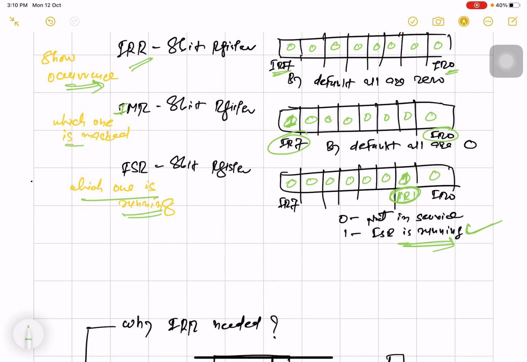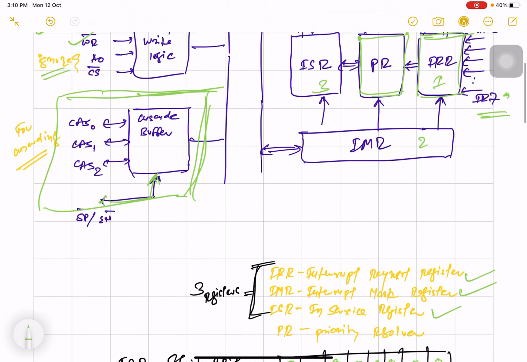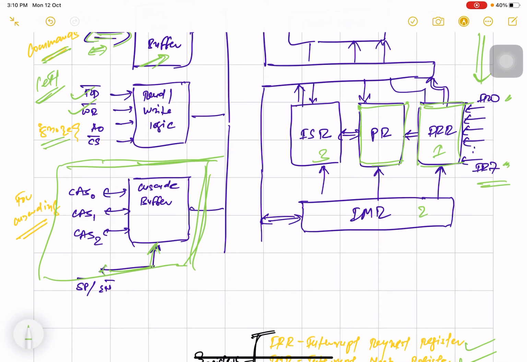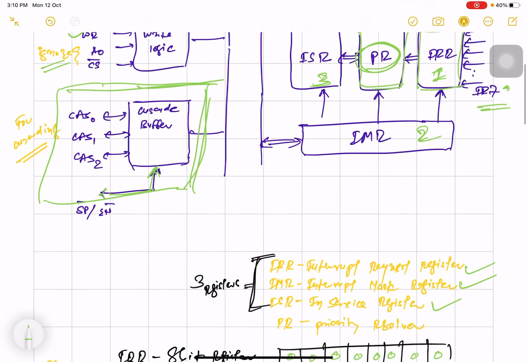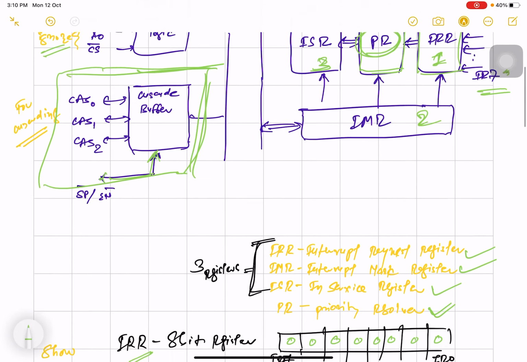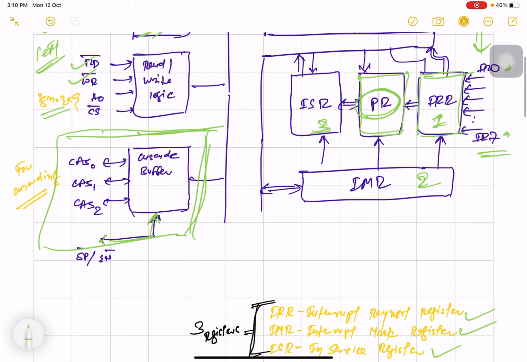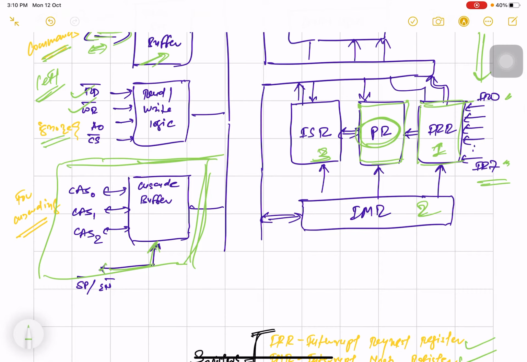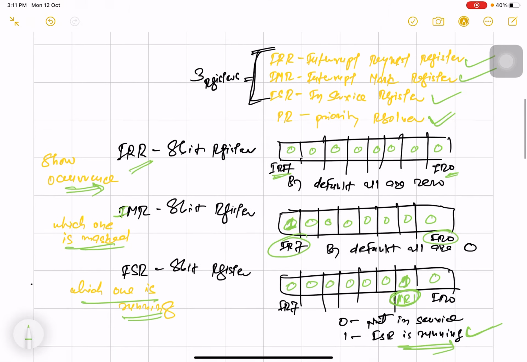IMR is saying which one is masked, right? So these three are the registers, and using these three registers, our priority resolver, PR, right, will tell us which interrupt we need to send next to our microprocessor. Now why do we need these three registers? So let's discuss that also.